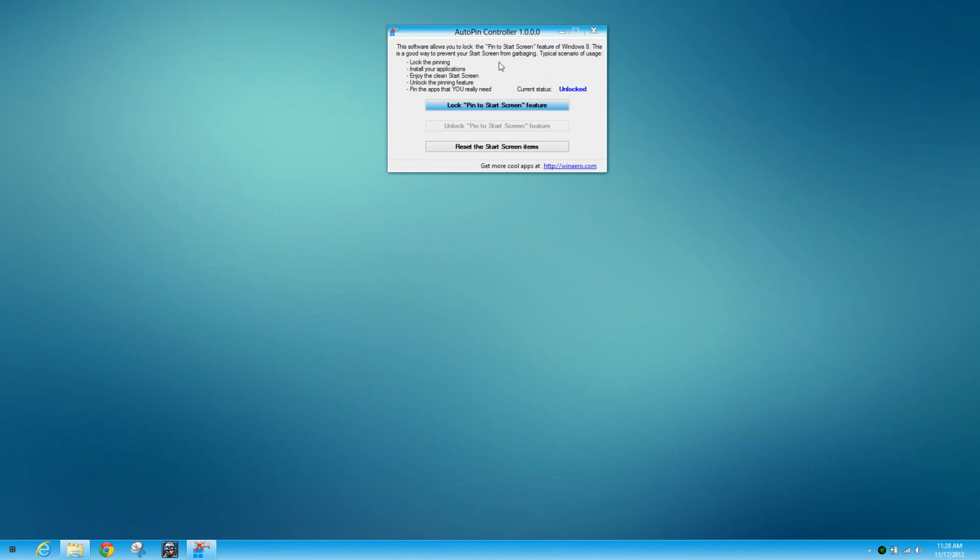Now, if you press this button called Lock Pin to Start Screen Feature, what that does is if you install, let's say for example, a suite for Office 2010, 2013, or Adobe Master Collection, or even Nero, they have a bunch of programs that get installed and they also get pinned to your start screen. So you have all these programs, they're not in a folder, and then you either have to organize them or you have to unpin them from the start screen.